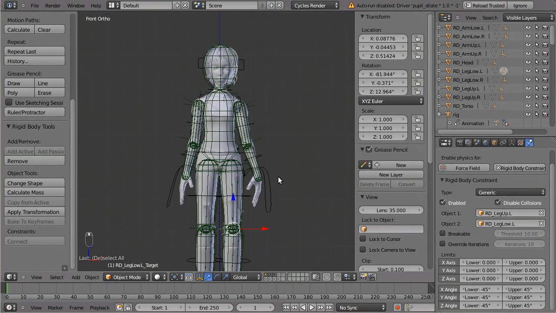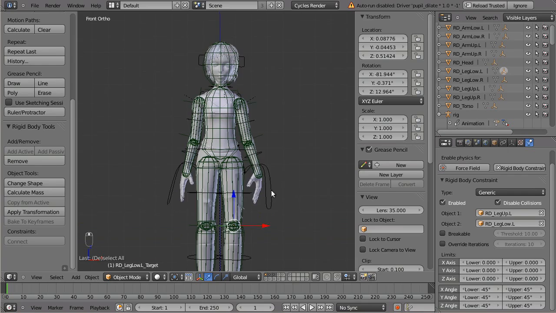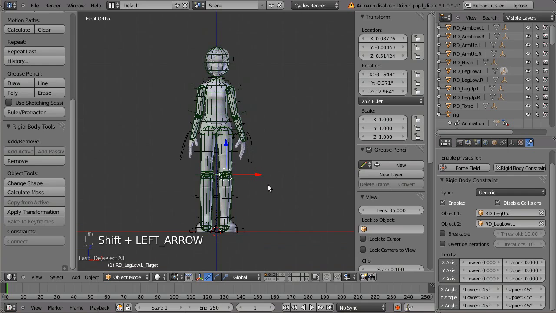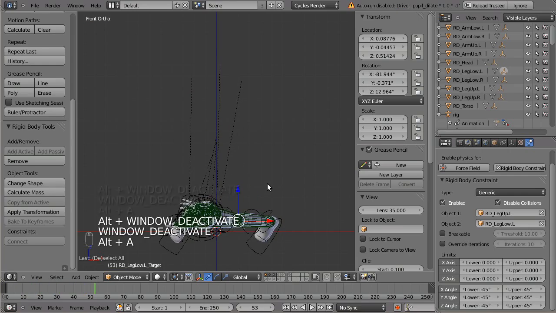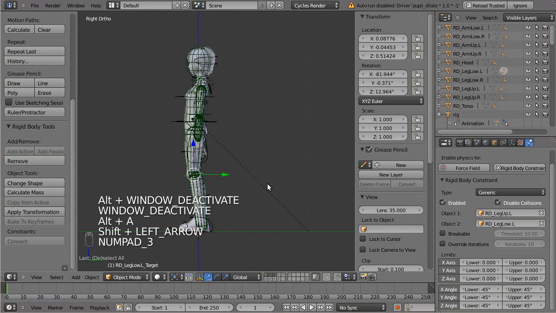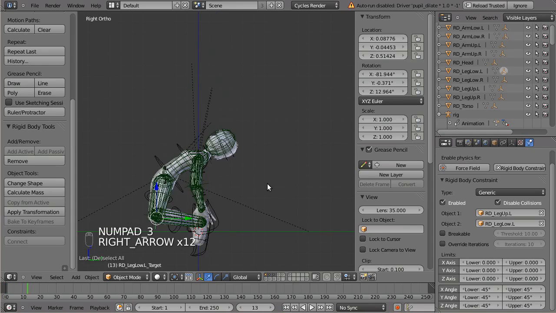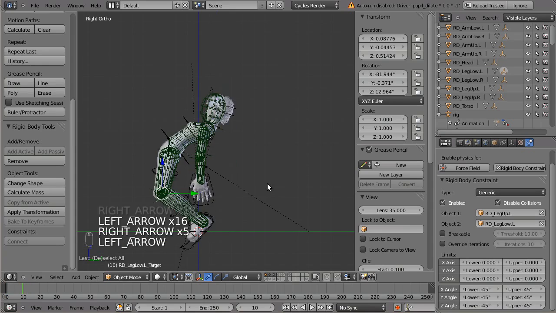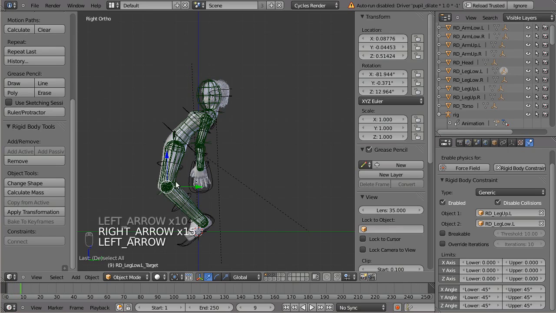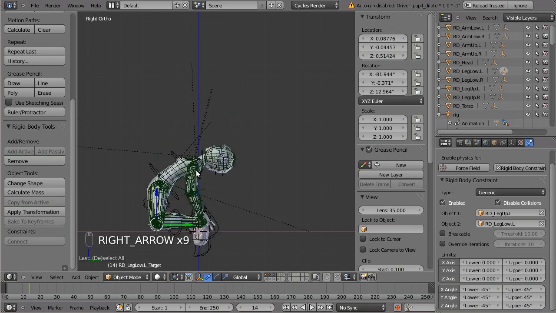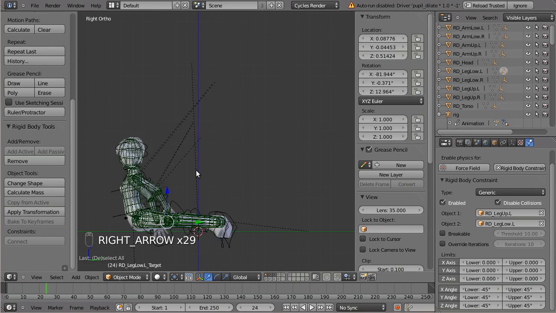Okay, I think I got them all. So let's simulate again and see what it looks like. Now you can see, maybe from the side view, the knees are locked at this point. The legs rotated 45 degrees, so they can't rotate any more than this. So it looks a little bit more realistic.